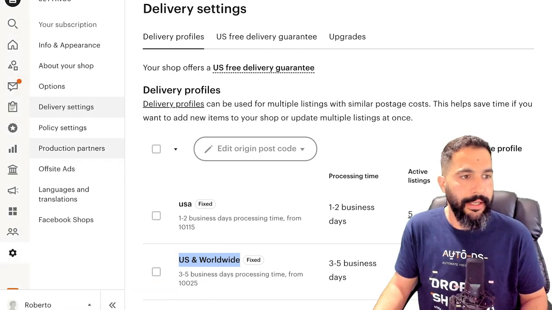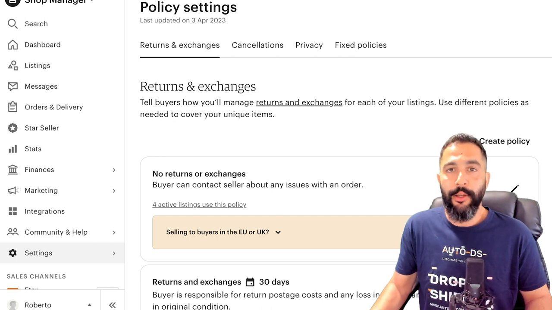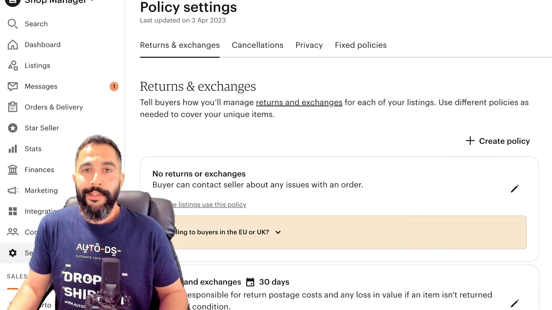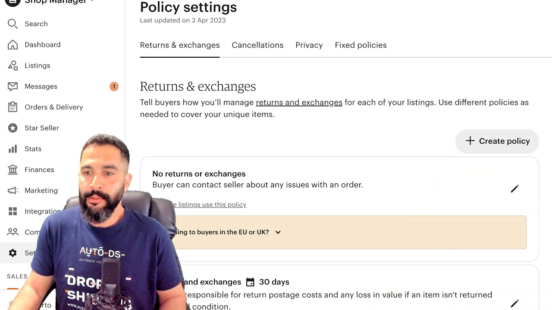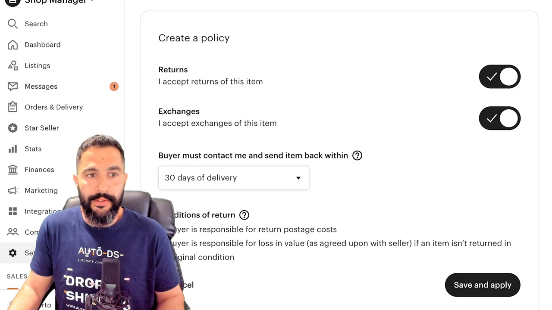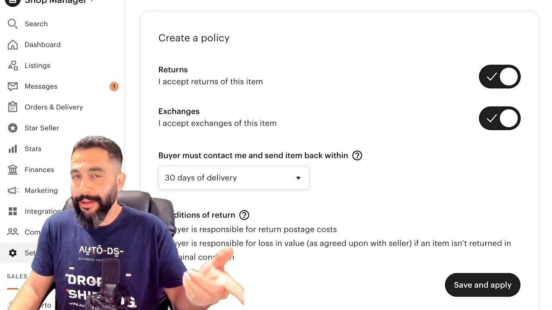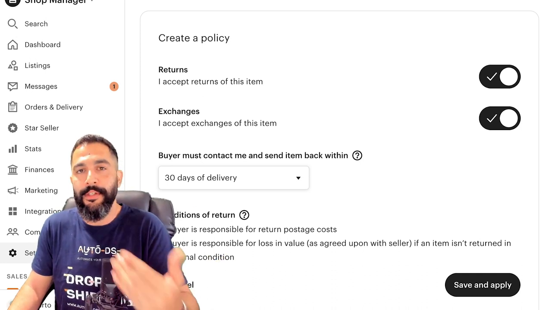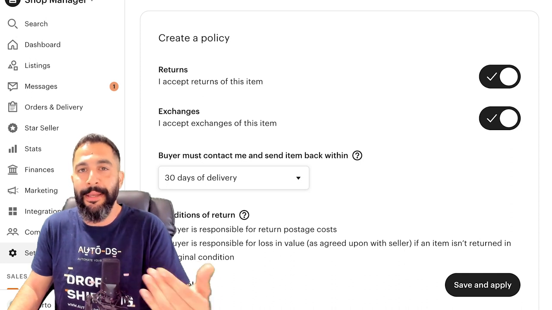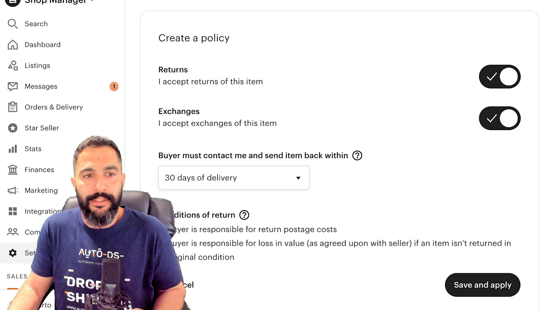Now let's go back to the settings and create our policy settings. Or in other words, what do we do when it comes to returns and exchanges? Okay, so let's go ahead and create a new policy here. So I'm gonna click on create policy. And here, you're gonna specify if you accept returns. So if your supplier allows you to return the item, then you're also gonna allow the buyer to return the item. The better service you can give the buyer, the higher the chances that you're gonna make more sales and of course more profit. So here, for example, I do accept the returns of this item.